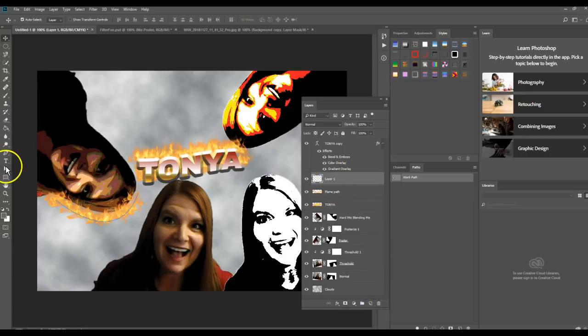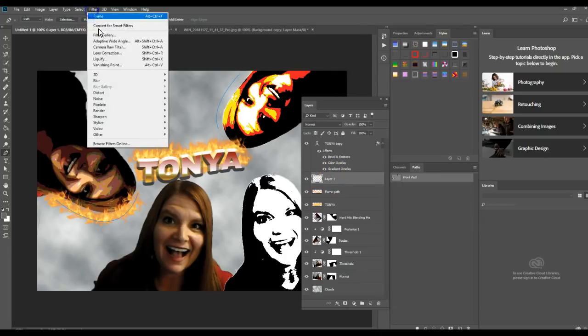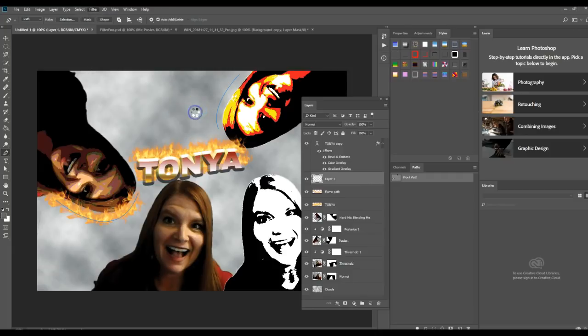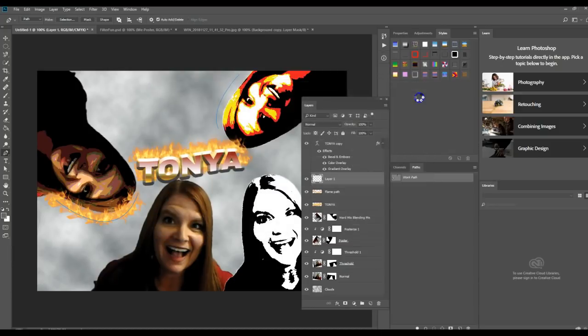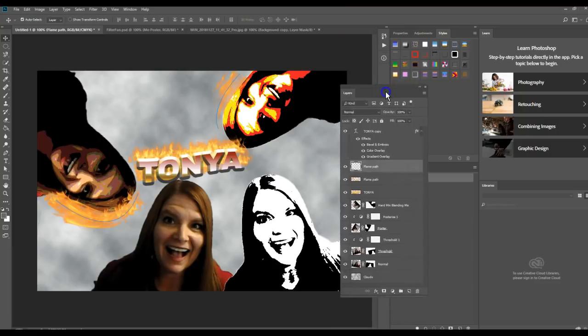If you want to do another one, just take your pen tool and go somewhere else. Make another path. Escape. Then Filter, Render, and Flame, and you can choose something else, like the one flame along the line that just kind of does that. So you can kind of do that. Any of those is fine. There we go, and that is pretty much it.